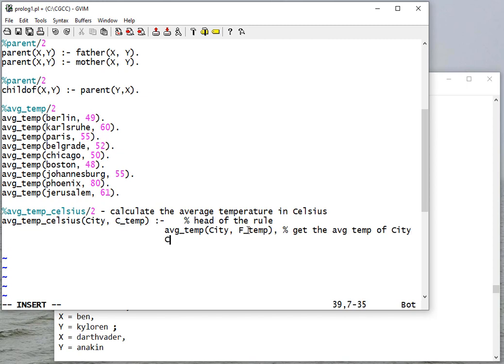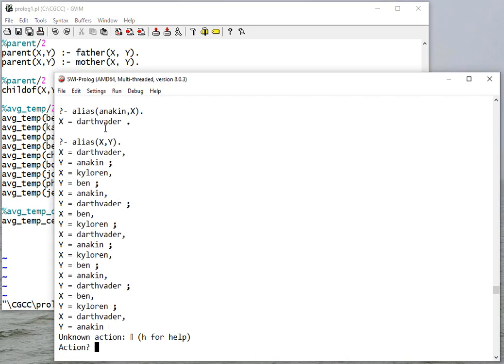Then, to calculate the temperature in Celsius, which is this variable, we're going to use is, and we're going to say that the Celsius temperature is the Fahrenheit temp minus 32 degrees times 5 divided by 9. So that's the conversion between the Celsius temp and the Fahrenheit temp. And I'm going to round that, so we have a round function. And I need parentheses there for order of operations. And that looks good. So I'll put a period to end the rule. So let's save that. And then we'll consult our file.